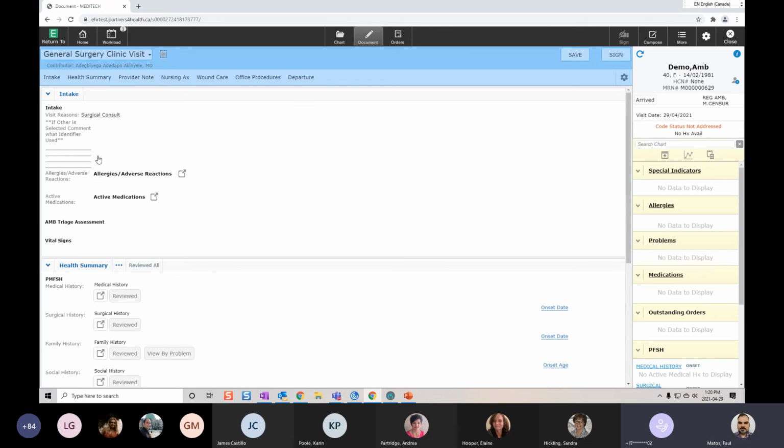Upon entering the document, you will see these different headings above, which we refer to as doc sections. And it's important to note that each clinic has specific documents with specific doc sections pertaining to that clinic.